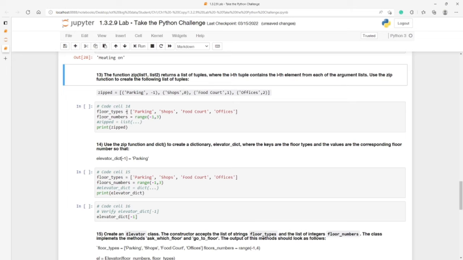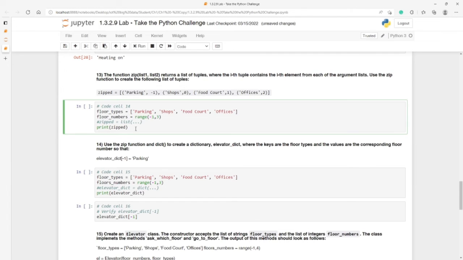Alright, so what we can see from here, parking is going to be -1, and this is going to be a tuple, and the shops should be 0. This is the floor 0, and then we have food court, and we have 1, and then the second one is the offices, for floor 2. Okay, so here we need to just do the function here.